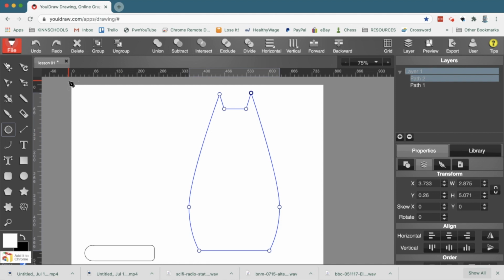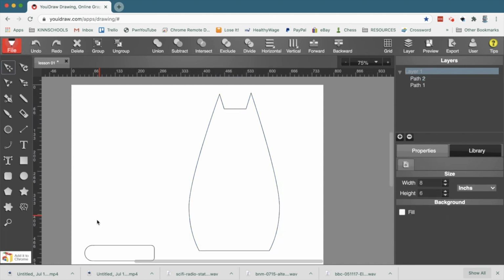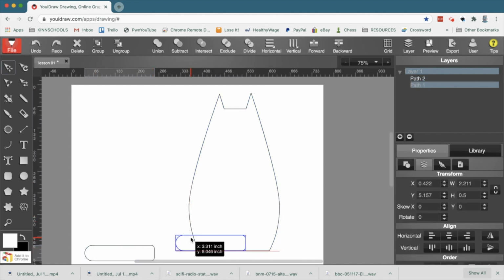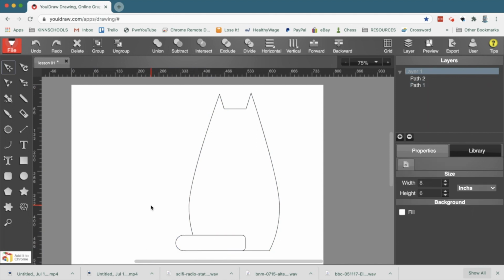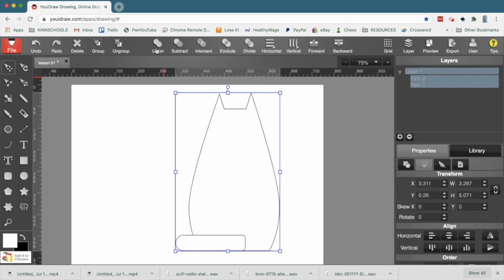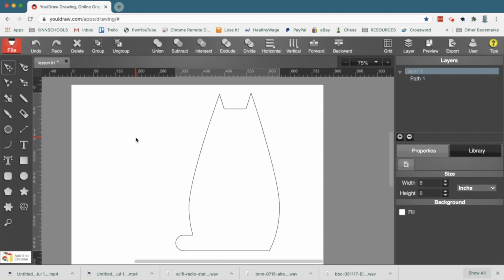So back to my selection tool. I'm going to take these two shapes, pull them together like that, and then select them both again and make an even more complex shape.